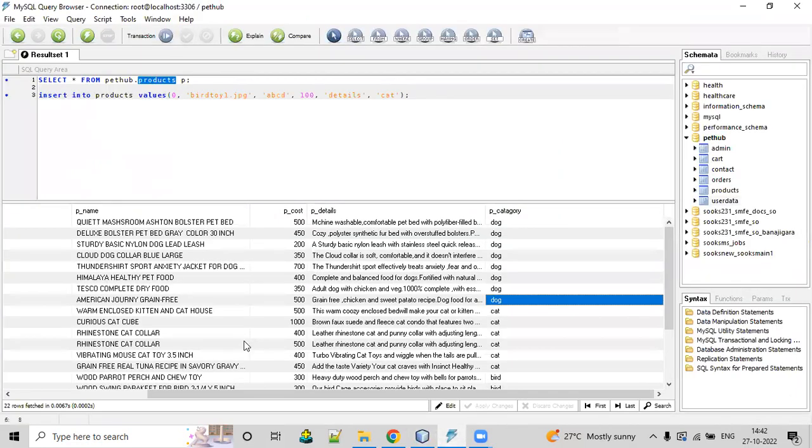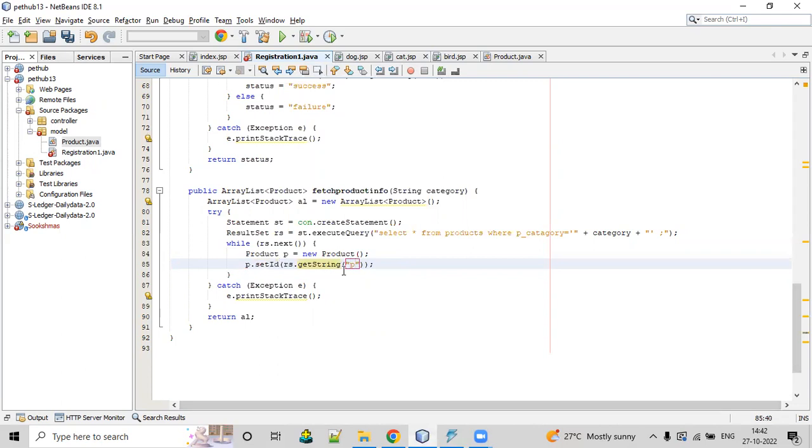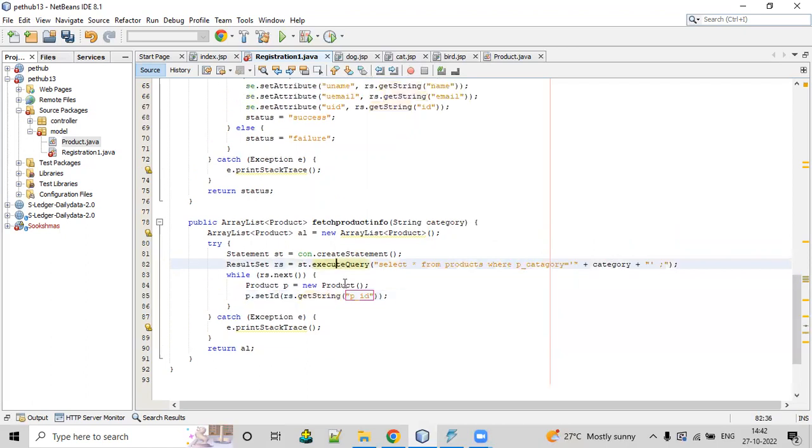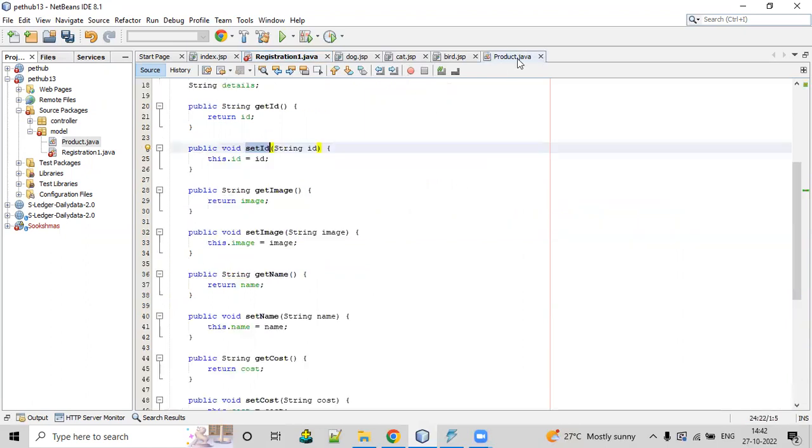What is the column name for the ID? P underscore ID. Star means I'm going to retrieve all the values. So by using this rs object, I'm going to retrieve the column names' values. So first the PID, I'm just taking and passing to the setID method. Set ID, I'm passing the ID.